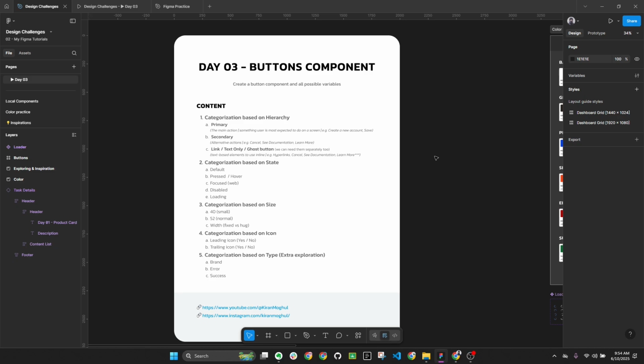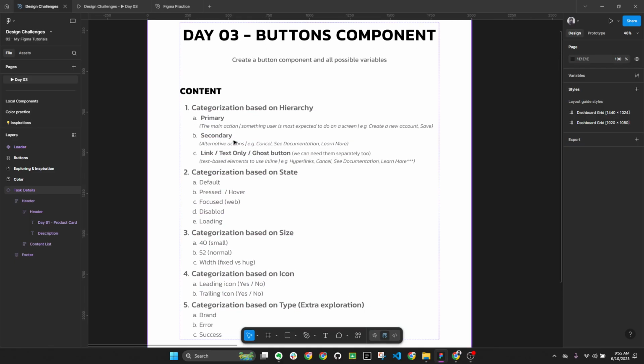Hello, everyone. As our day three challenge, we will be working on creating button components from scratch on a basic level. For this, I have gathered some content, means categories on how buttons can be divided into different categories. So first of all, let's start by defining the button.